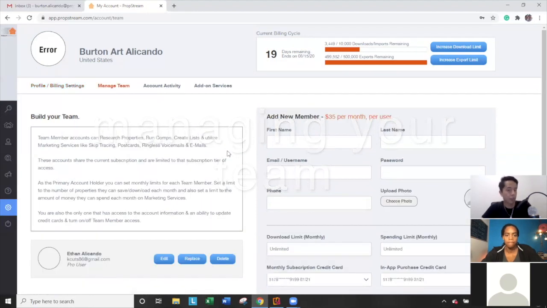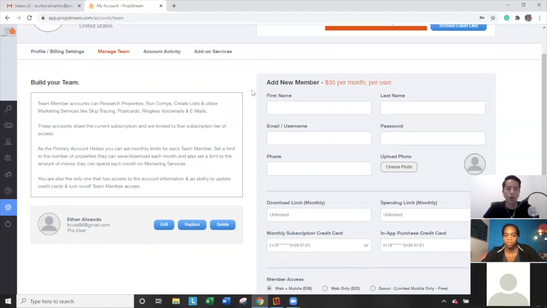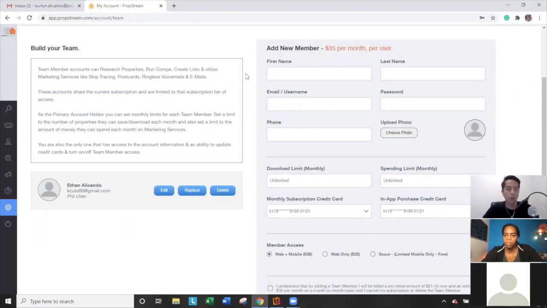Then we have manage team. So some of you investors are going to be scaling up your business, and that's going to require having an assistant, a virtual assistant, bird dogs that are out there looking for properties for you. And there's 3 types of team members that we can add.